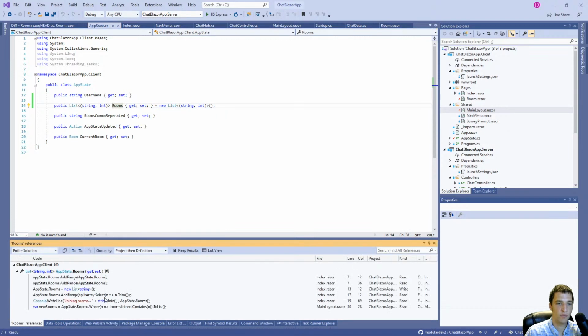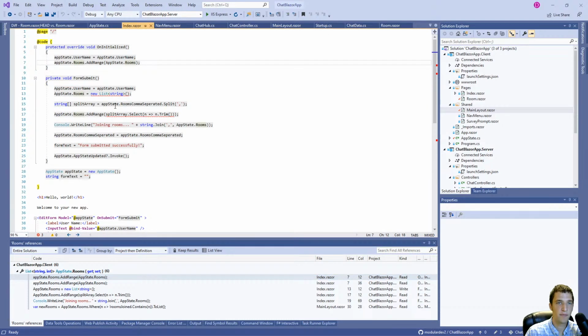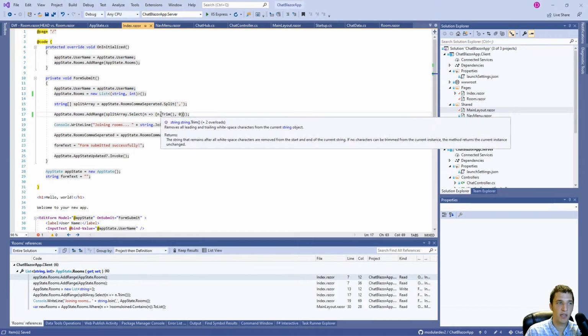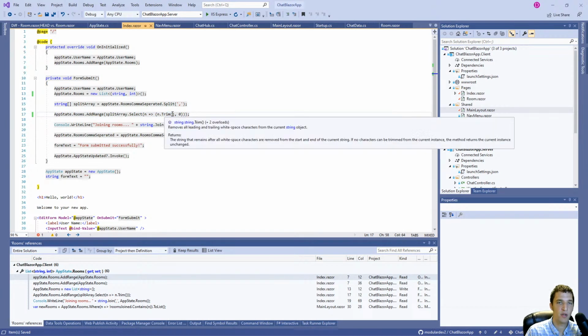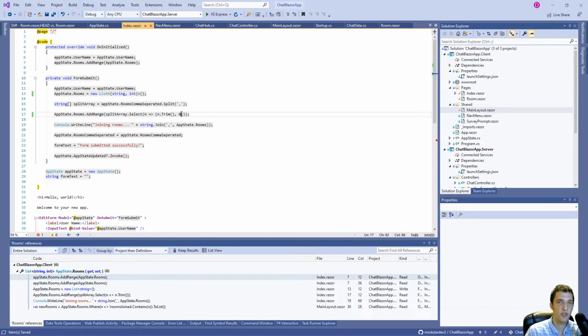So when we add something to the rooms, let's see, where were we doing that? Okay, so instead of a new list of string here, we got to do a new list of string int. And here we're going to, inside the select, we're going to put 0. So that basically says, okay, we're going to make a new tuple with the string part being the rooms and the integer part being 0. So we're going to start all of them off at 0.